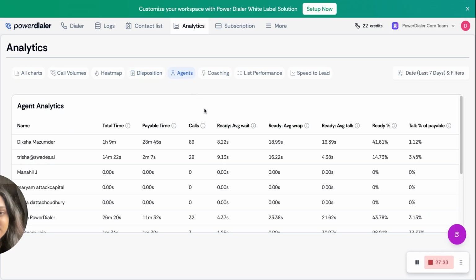Coming to the agents tab, it shows the performance of each of your calling agents. It shows the total number of hours they made calls, the number of calls they made, the average talking time, the average wrap time, everything in one place.